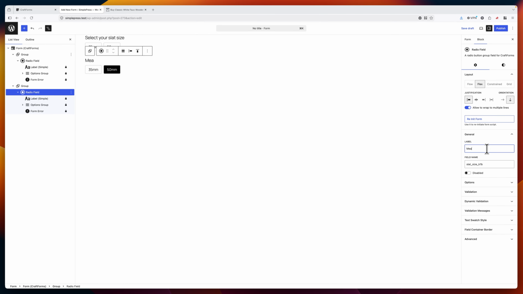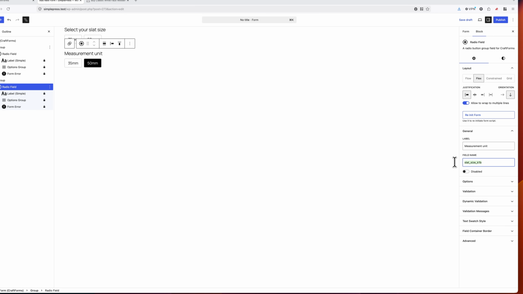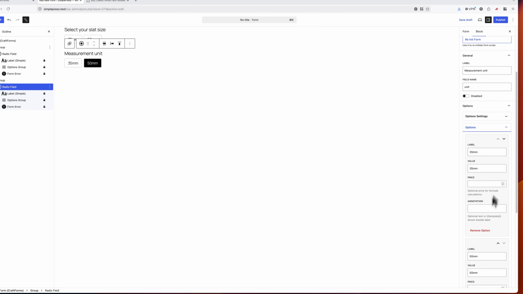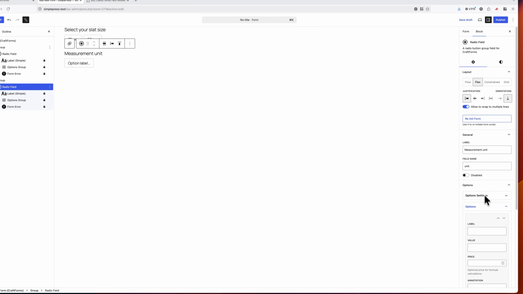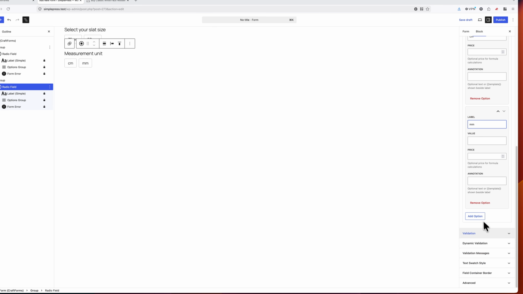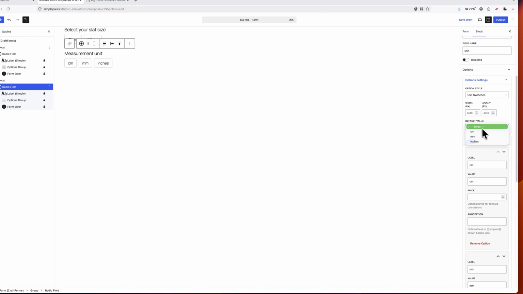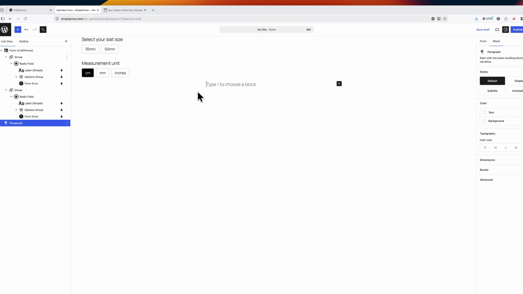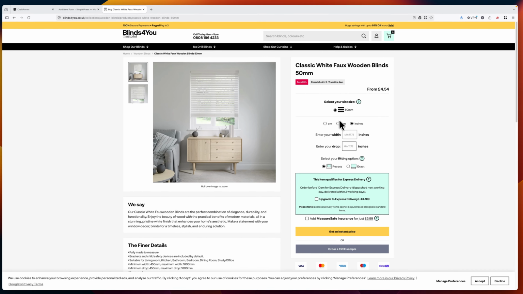measurement unit. Measurement unit, yes. The field name will be very short, unit. And then for options, I keep text swatch, however, different options. So the first option will be centimeters. The second one would be millimeters. And the third one is inches. And the default value is centimeters. Yes, like this. So I have two options already. Let's check. I have this one and this one.